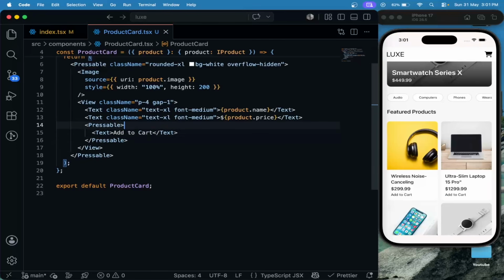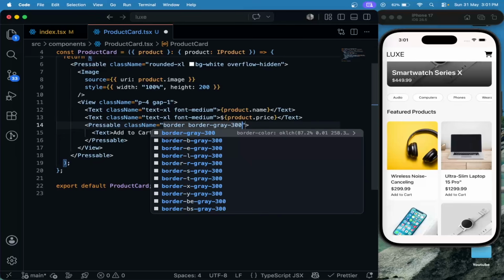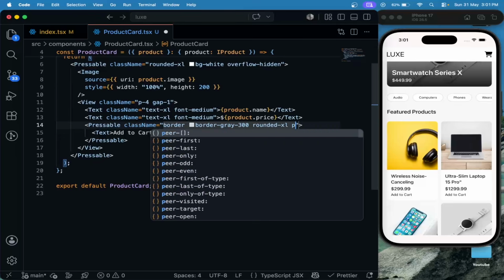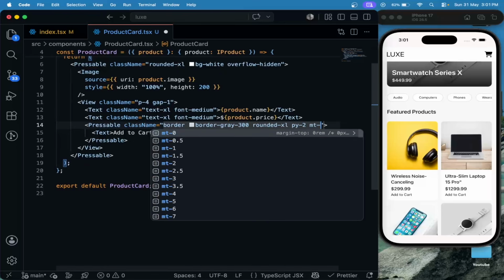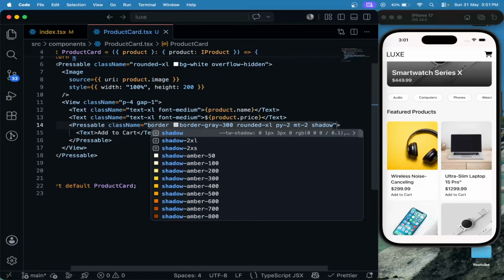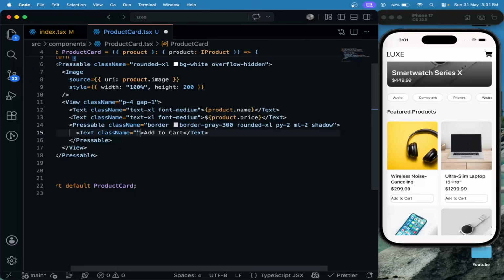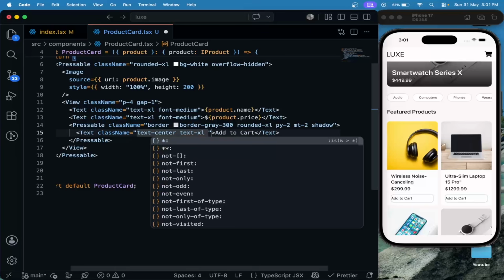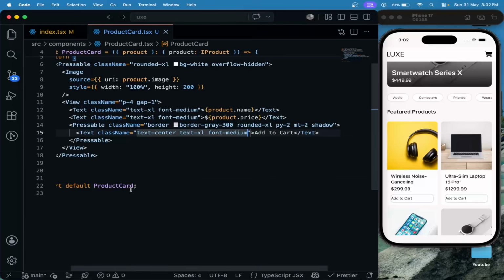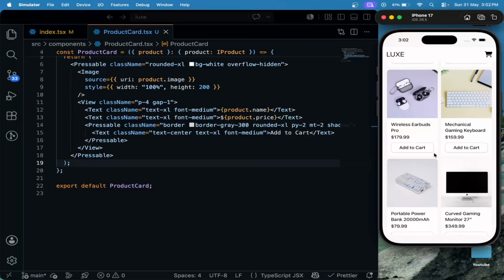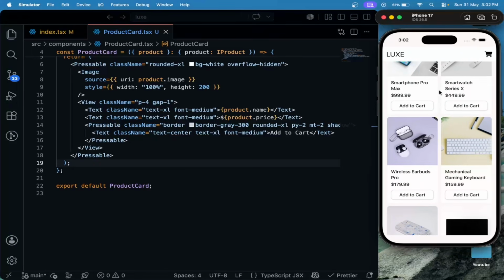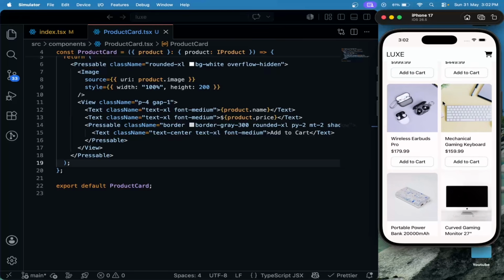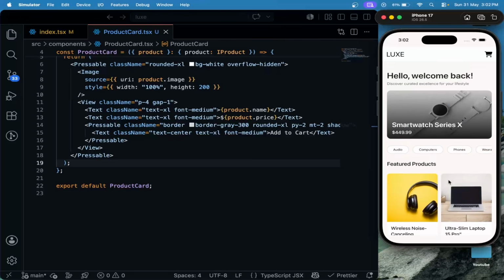Let's give some class to this pressable. I'll give the border color as gray 300, rounded XL, y-axis padding will be 2, some margin top and shadow. Let's define some class to this add to cart. I'll make it center, text size will be XL and font weight medium. Yeah, now it is looking good. So you can see our product card is ready with the image, title, price and add to cart button. So until now we have created our home screen.